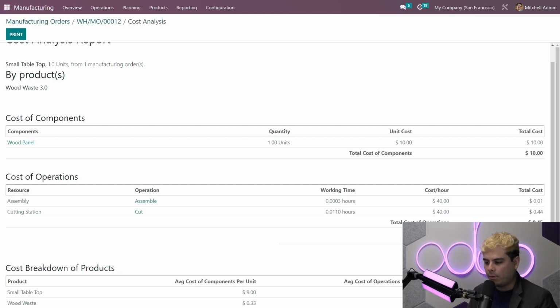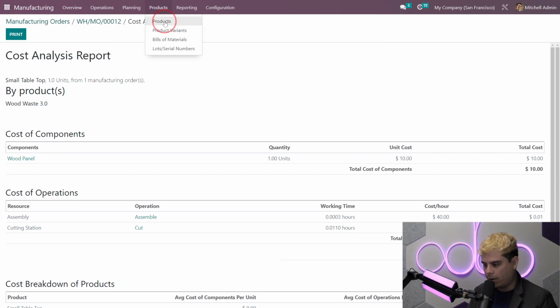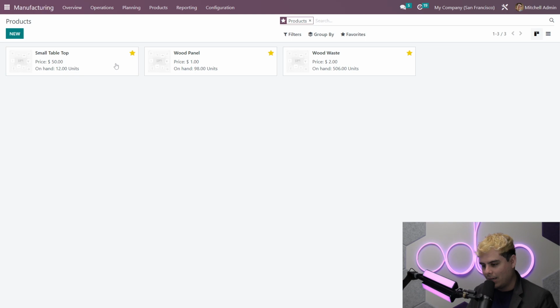And lastly, when we view our products over here in products, products, we'll see that we've increased the stock of small tabletops and wood waste, and that we consumed a wood panel. And it did all of that on its own. I didn't have to do any manual clicking. And honestly, there you have it, Odooers. Another short one today, and that's good. Now, using Odoo, it's easy to configure and manage the byproducts that are created by your manufacturing operations.